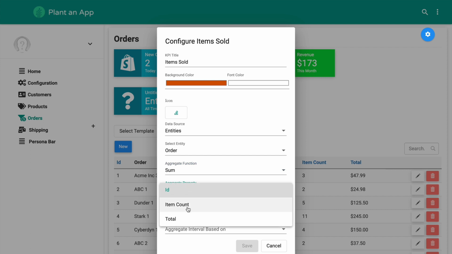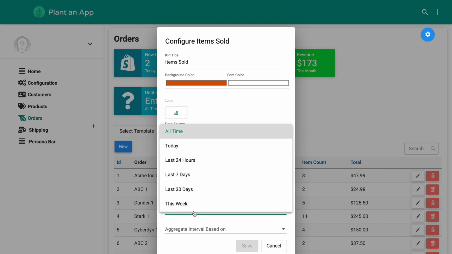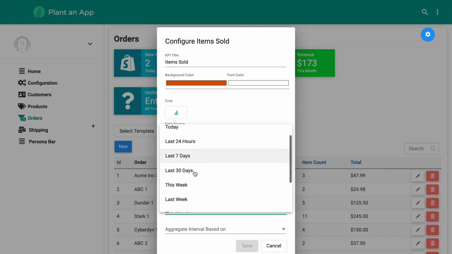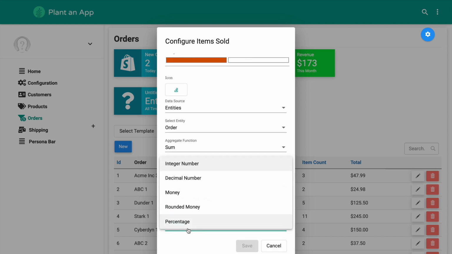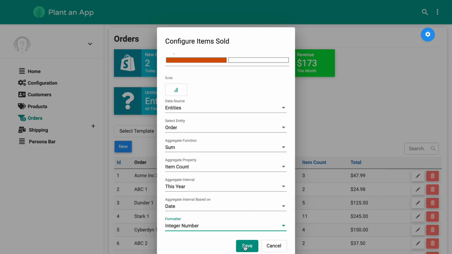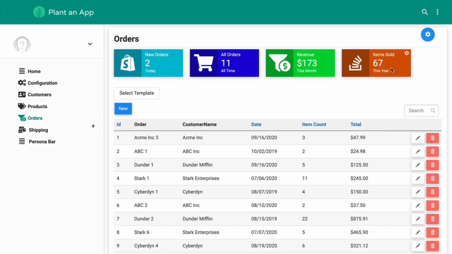This time though, we're going to want to do item count. So this particular entity is set up to give us a total of how many items were sold on each order. And we'll maybe target this year. I'm going to base it on our order date. And we'll do this one as an integer again. So we've sold 67 items this year, $173 this month, 11 orders all time, 2 of those which came in today. So you can mix and match this up, and that's about as easy as that.